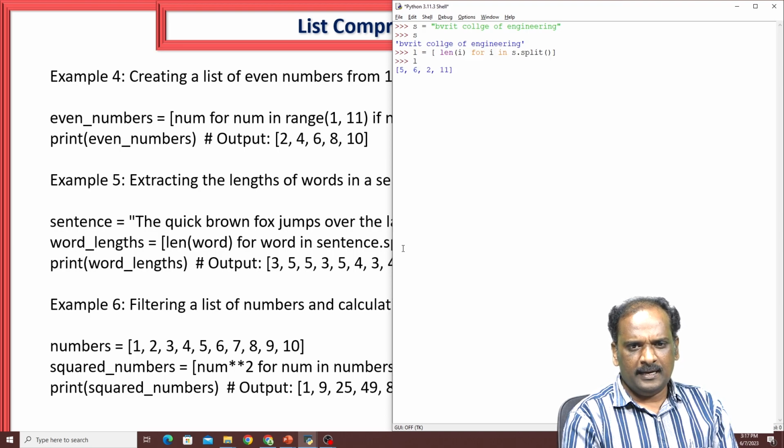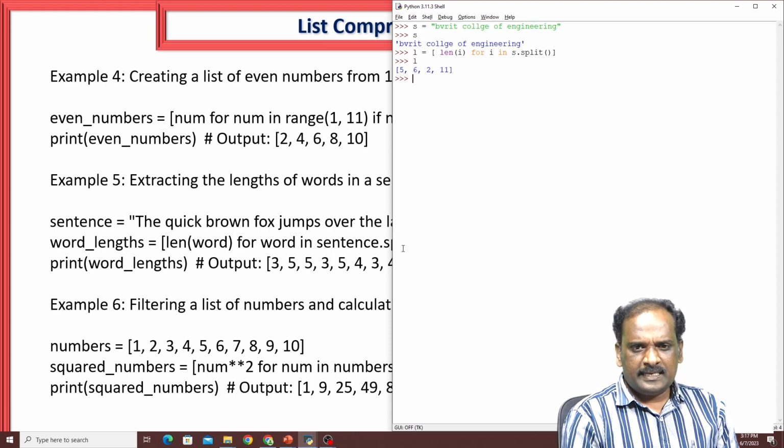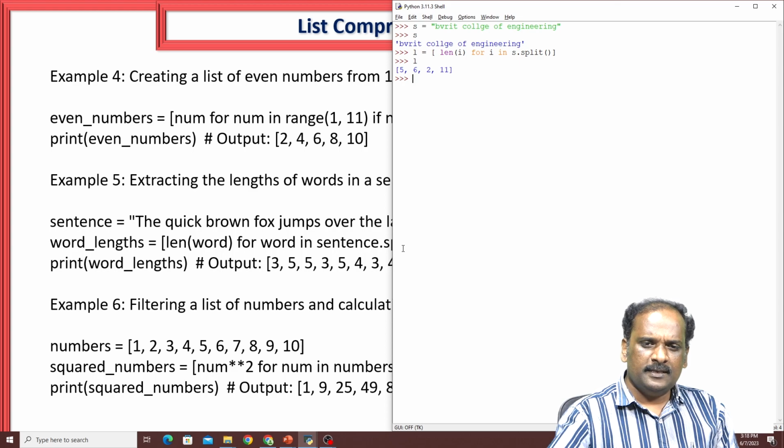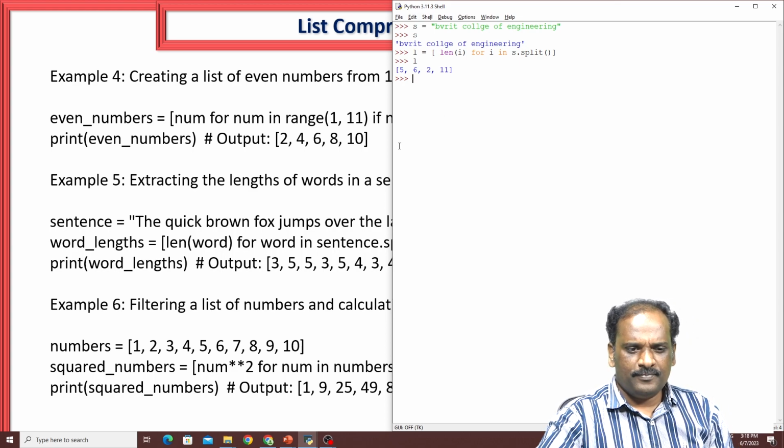So when I display L, you can observe that 5 refers to the size of BVRIT, 6 refers to the size of the string college, 2 refers to the size of the string of, and 11 refers to the size of the word engineering. So this is how we can get the lengths of the strings from the given sentence using list comprehension.